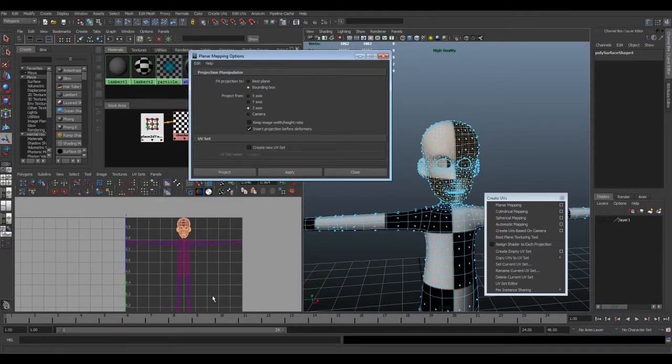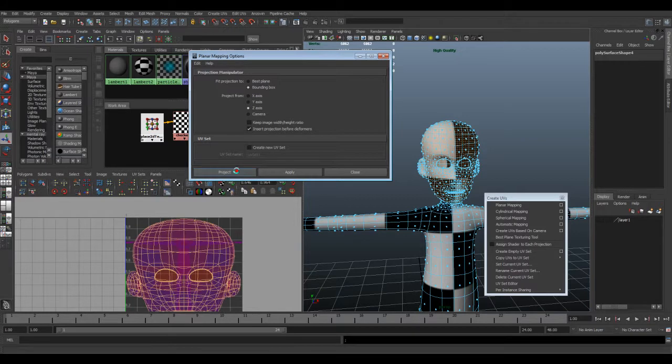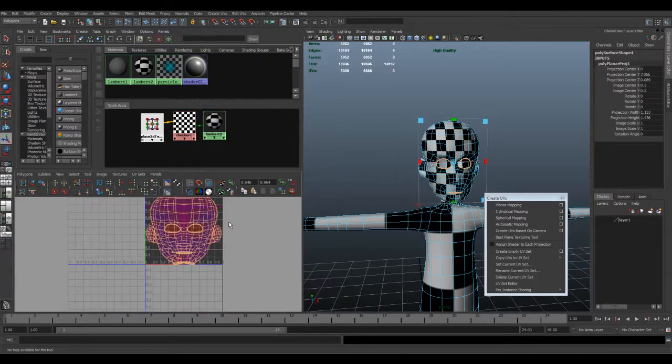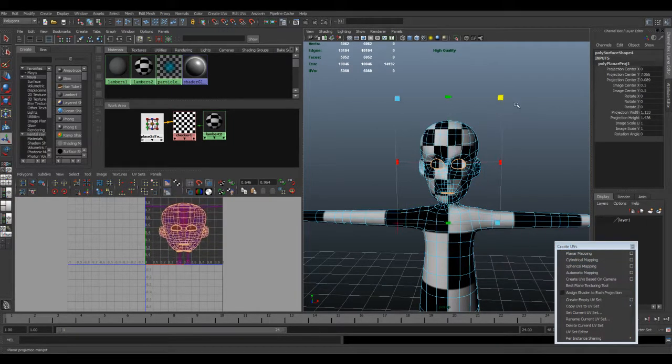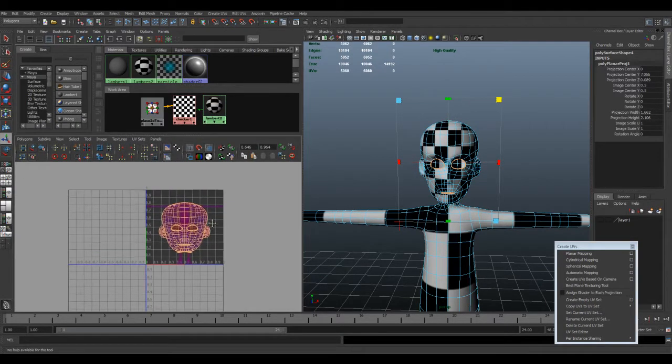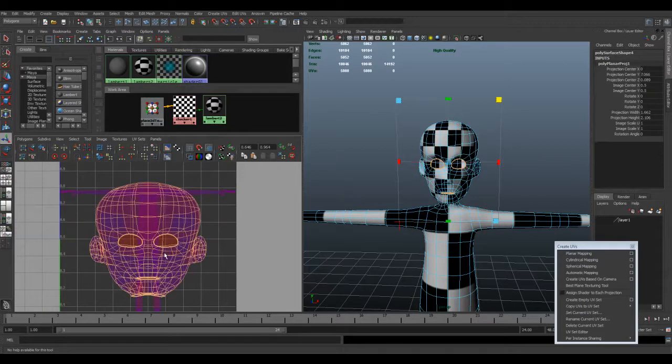So at the moment we've got a planar projection going across everything, but I want to start to spread this head out really. So if I make sure that's not selected, if I project that, okay, you can see what we've got here is a projection on the character. Now you can see if I stretch these textures out, it's making the head smaller here. Just make that a bit smaller, a bit bigger.